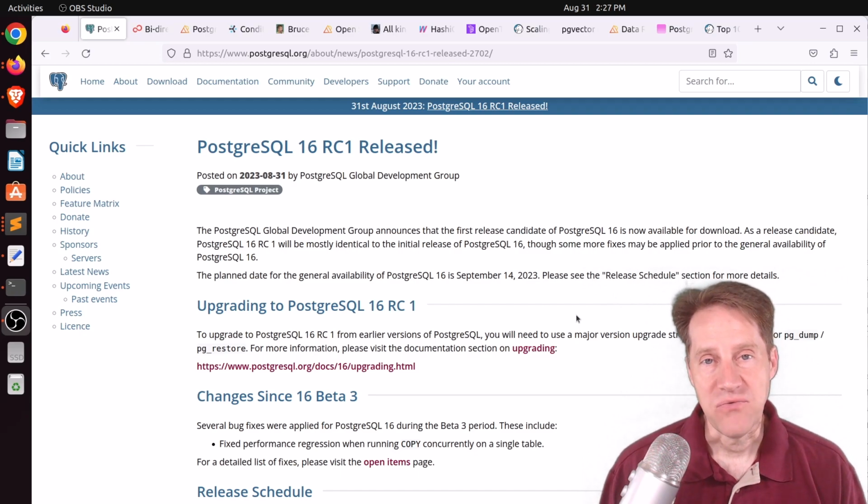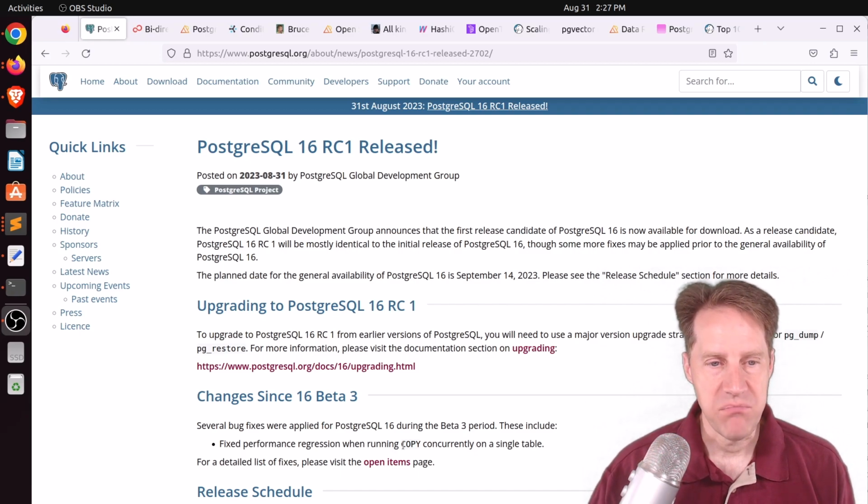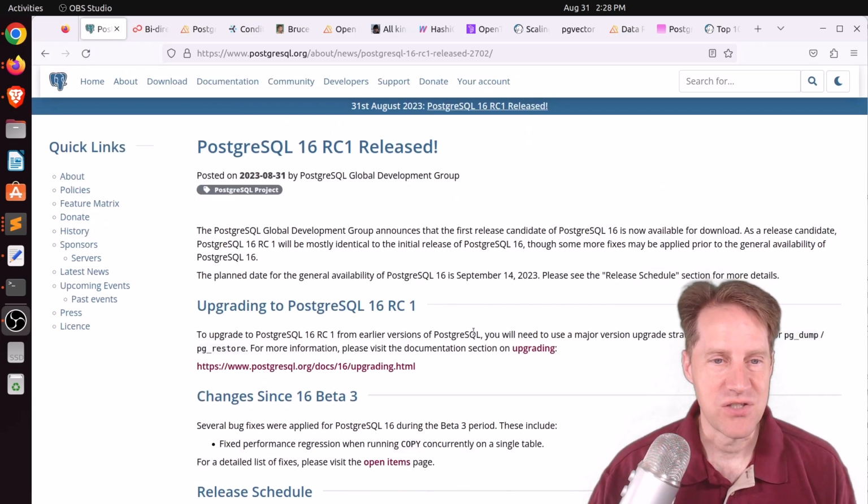But for this week, the first piece of content is PostgreSQL 16 Release Candidate 1 Released. This is from PostgreSQL.org, and there's only one change from Beta 3 where they fixed a performance regression in copy. So pretty much it should be unchanged from Postgres 16 Beta 3. And it looks like if there's no issues, it could be made generally available as soon as September 14th. So that's only like 2 weeks away. So that's great news. But if you're eager to get your hands on Postgres 16, go ahead and download the release candidate and give it a try.